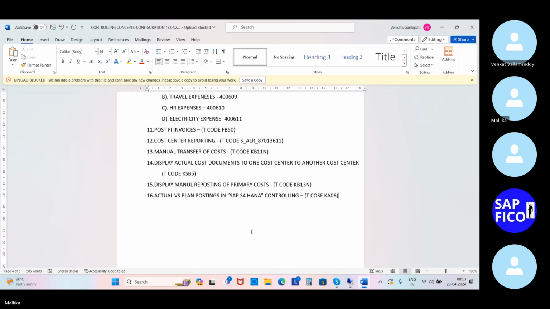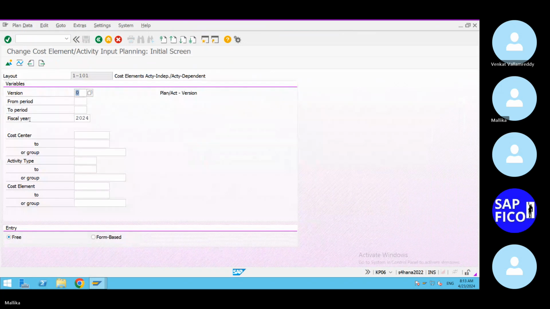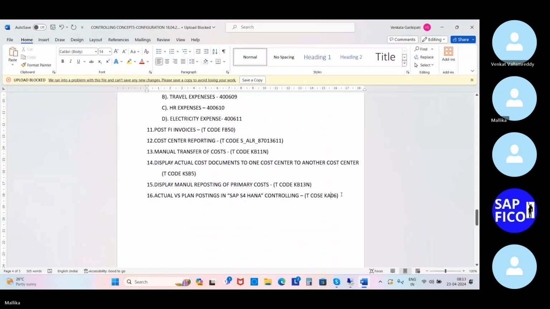KA06 is for the creation of the secondary cost element. Ma'am, remove the KA06, just give KP06 and go to the SAP system. KP06 is for cost element and activity input for planning. This is the one, KP06. Go to the Word document and try to change the transaction code to KP06. Okay, come back to the system.